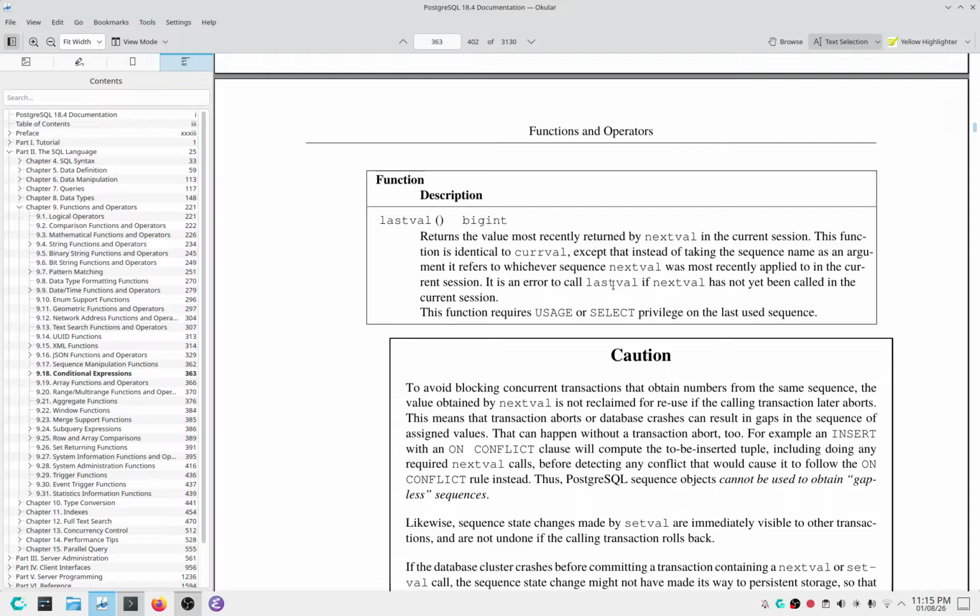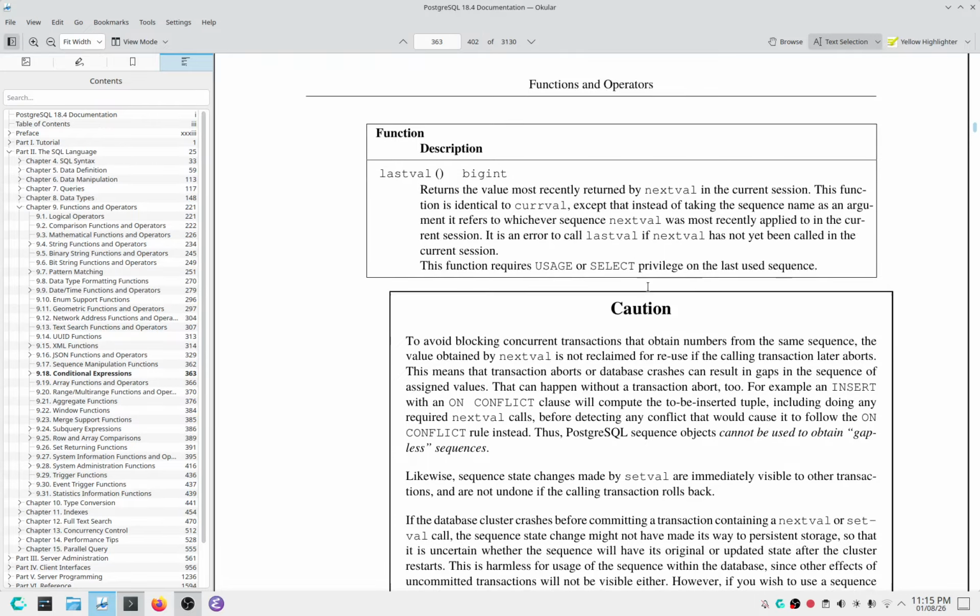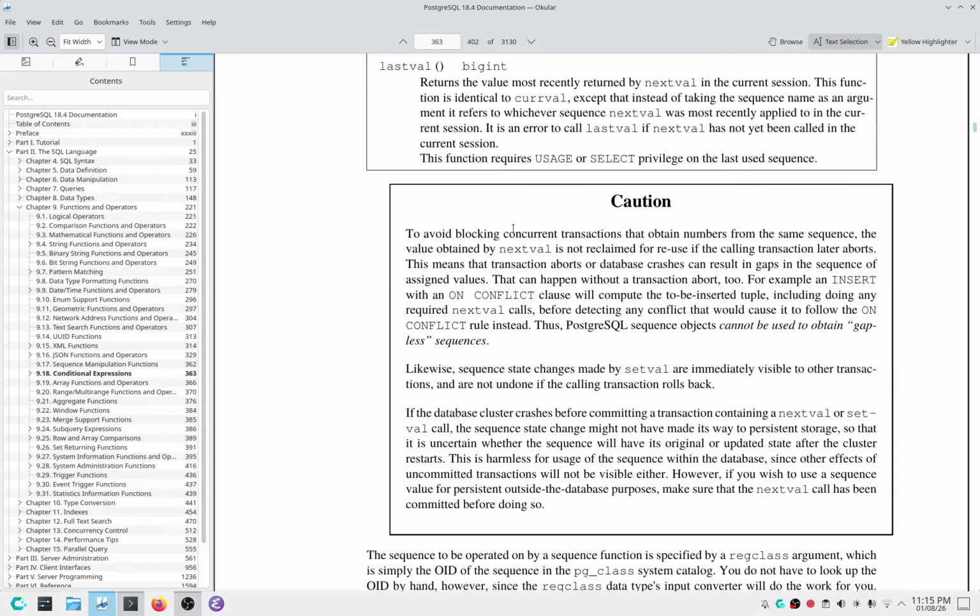It is an error to call lastval if nextval has not yet been called in the current session. This function requires usage of select privilege on the last used sequence. Now we have a caution. To avoid blocking concurrent transactions that obtain numbers from the same sequence, the value obtained by nextval is not reclaimed for reuse if the calling transaction later aborts. This means that transaction aborts or database crashes can result in gaps in the sequence of assigned values.